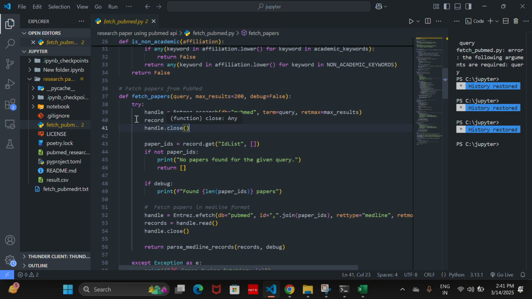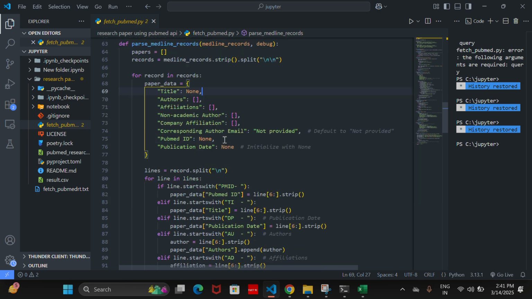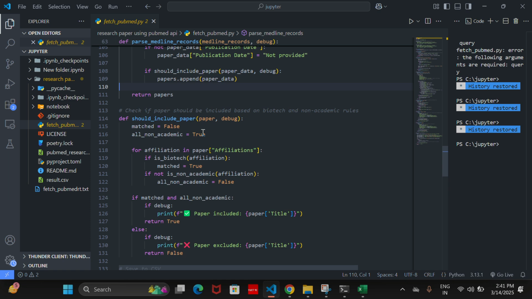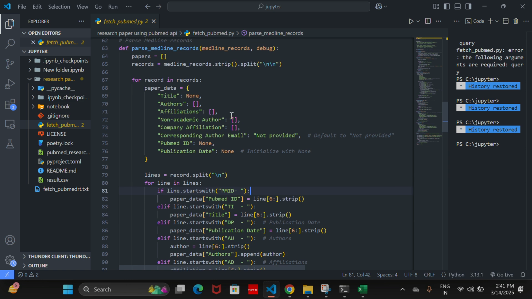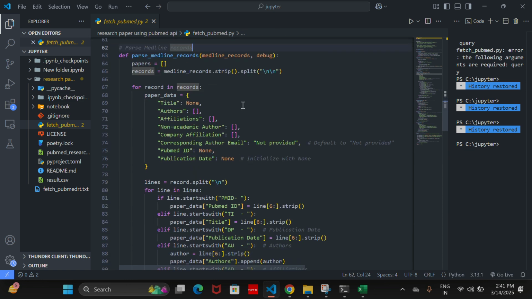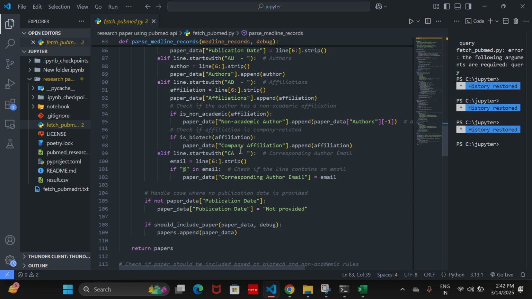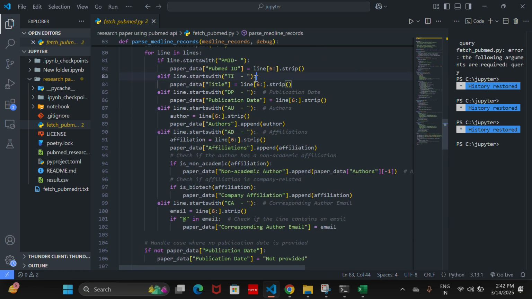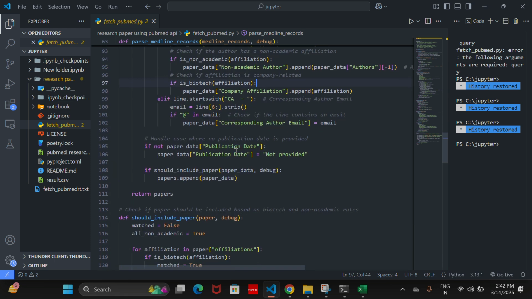And then I defined fetch_papers for fetching the paper. In parsing Medline records, I defined another function. Defined should_include_paper function. I created this structure in separate modules, one by one, in separate functions for better understanding, and I also marked comments for better understanding.